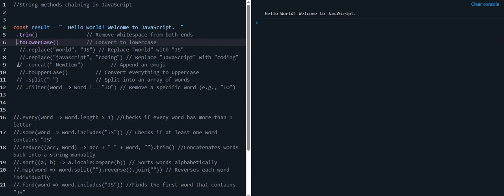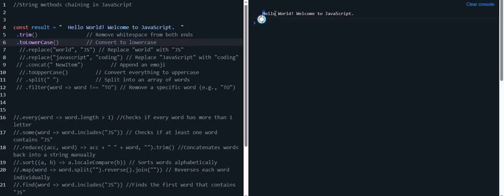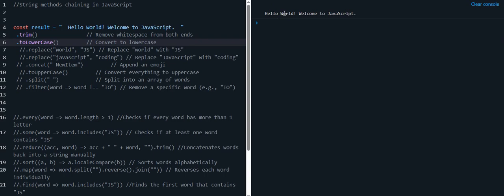Another method specifically for strings in JavaScript is toLowerCase, which converts all letters of the words to lower case. Do you see here I have each word capitalized, but after the toLowerCase method, do you see it's now in lower case. Another method for strings is replace.